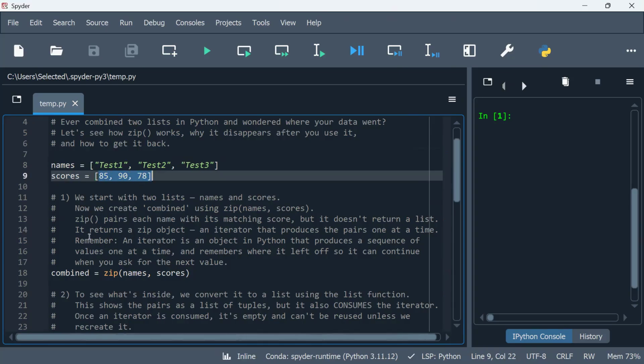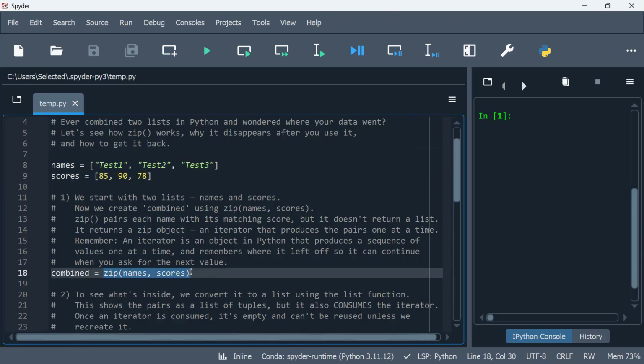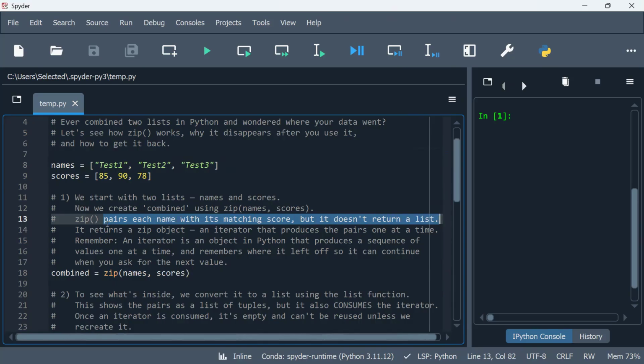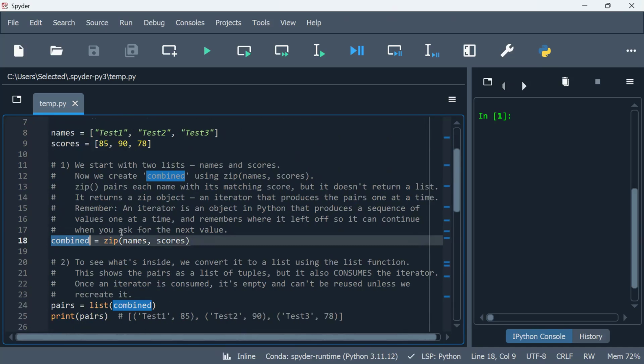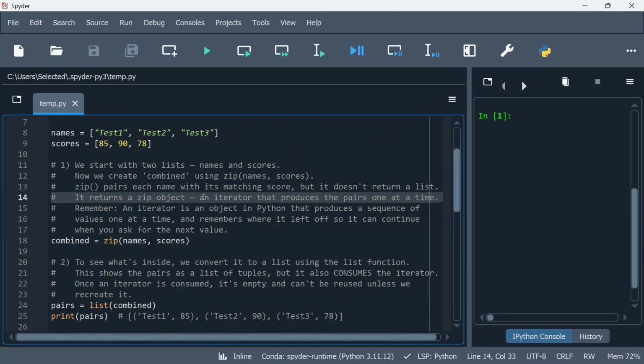And so what we want to do is use the zip function, passing in both lists, names and scores. What it does is pair each name with its matching score, but it doesn't return a list. Rather, it returns a zip object, and that's going to be stored into a variable called combined. Now that zip object that is returned is basically an iterator that produces the pairs one at a time.